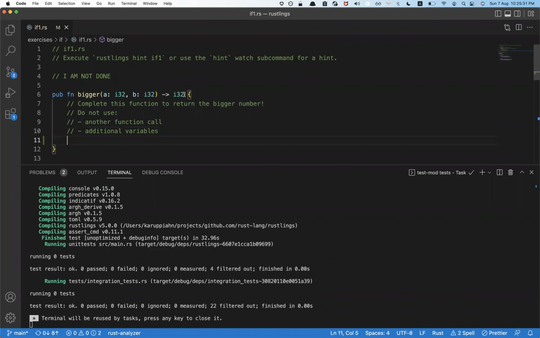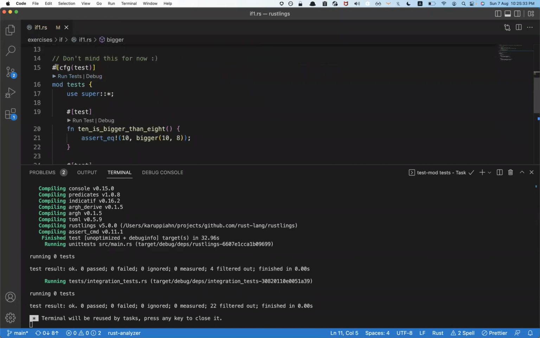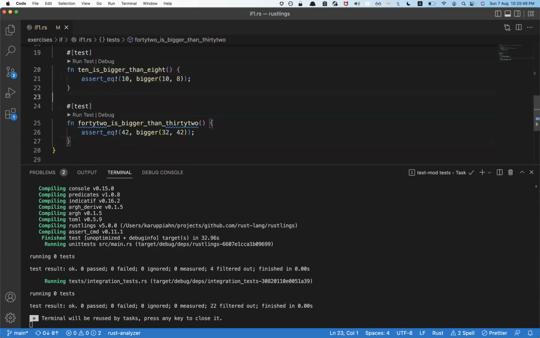For now, let's go ahead and check out what this test is. I was going to check this out. So this hash CFG, I'm guessing it means configuration test. I don't know. And it says mod tests. You have multiple tests, is it? Use super. I'm not sure what this is. And then there's a hash test. There are two tests. Okay.